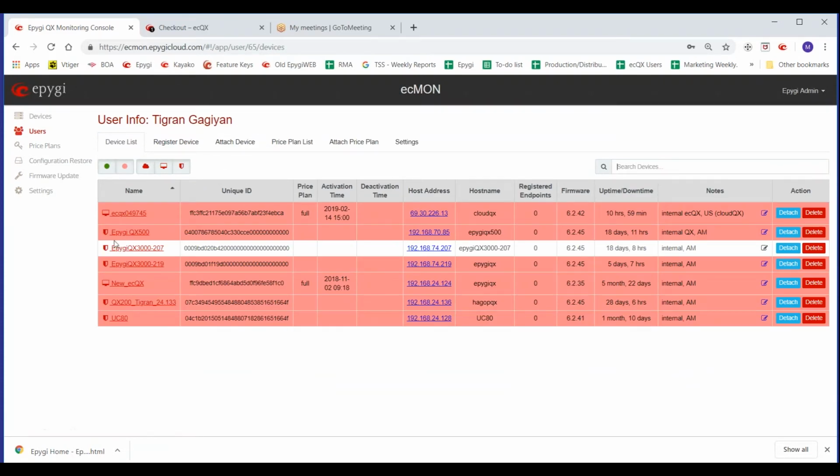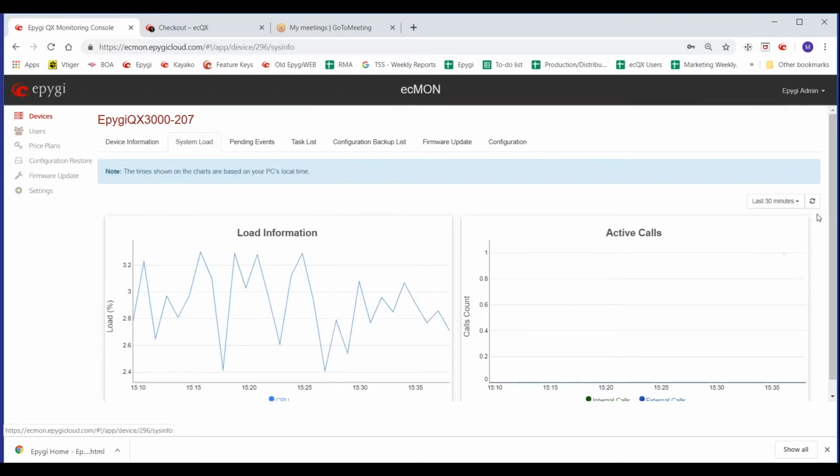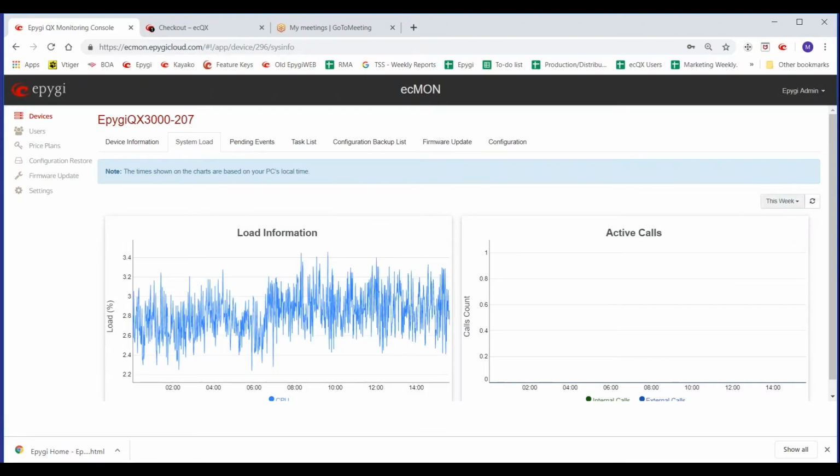And you can actually click in here, and you can, hold on a second, I got to log in again because it logged me out. Let me go back again to Tigran. Hold on a second for users. Hold on a second.